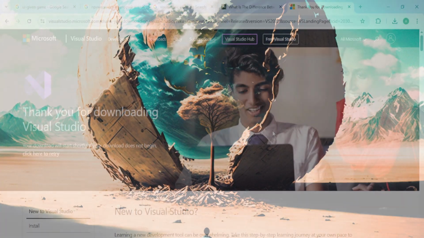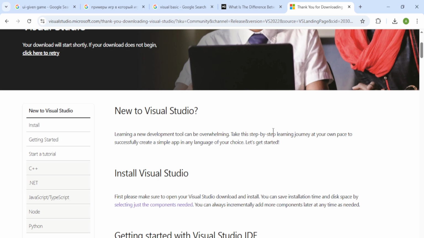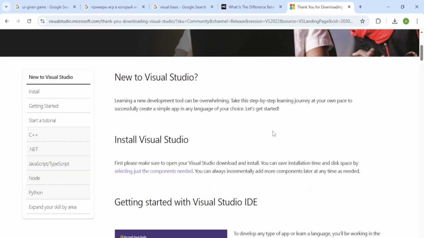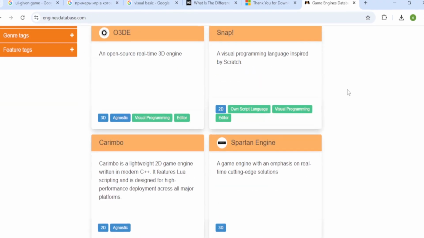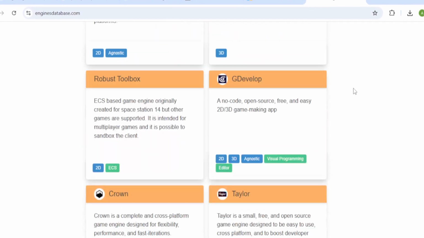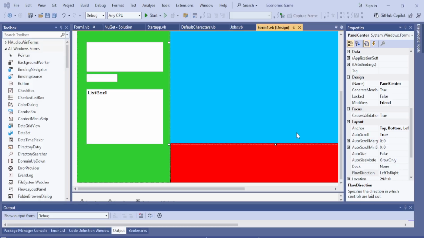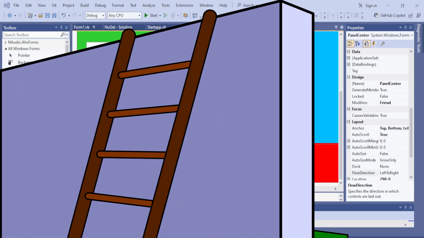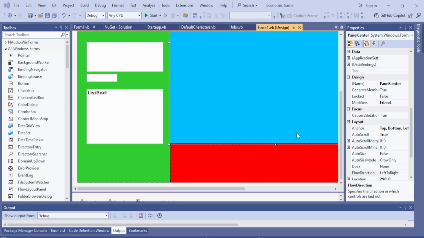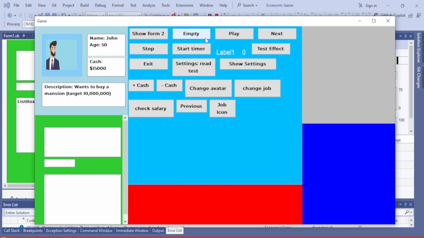For this project, I'm using Visual Basic and Visual Studio. My goal is to see how far I can go creating a small video game without using any game engines or game editors. I also want to find out what kind of challenges I will face along the way. Let me show you what my project looks like right now. Yeah, I know, it doesn't look like a video game yet.